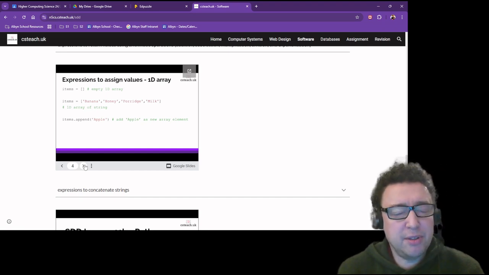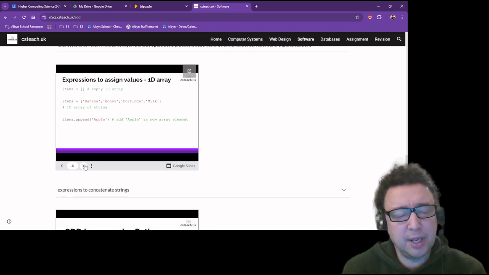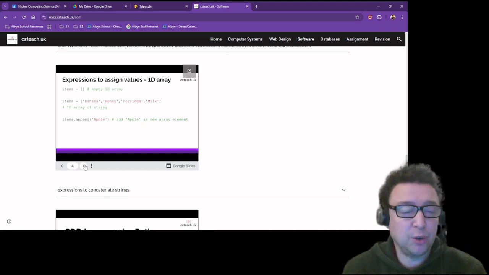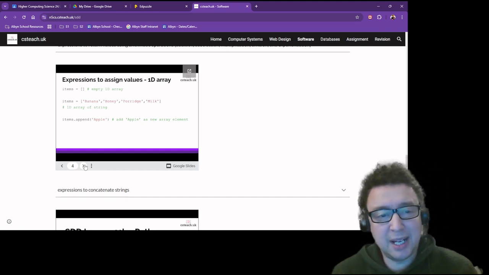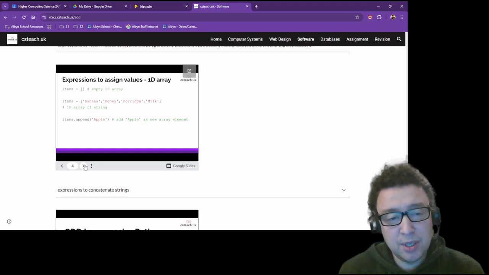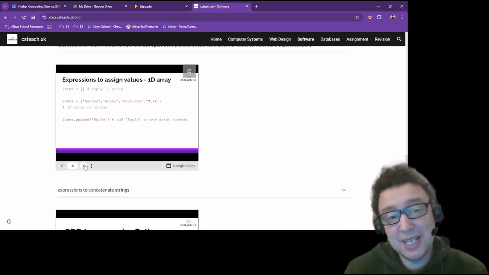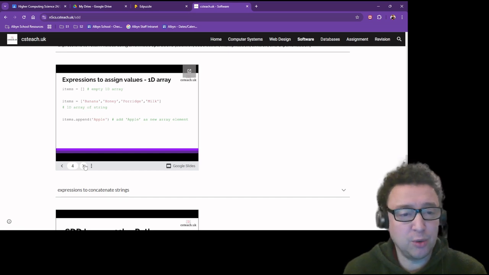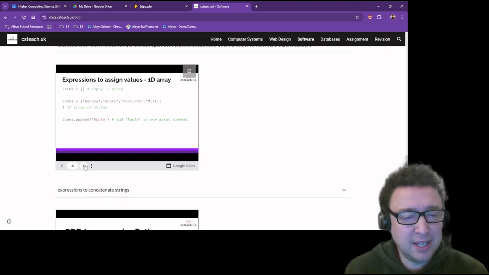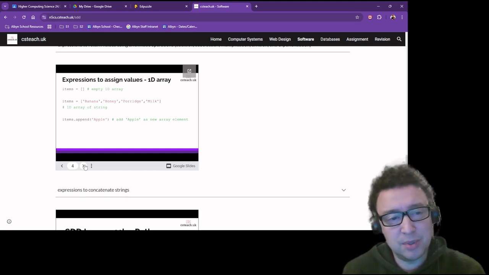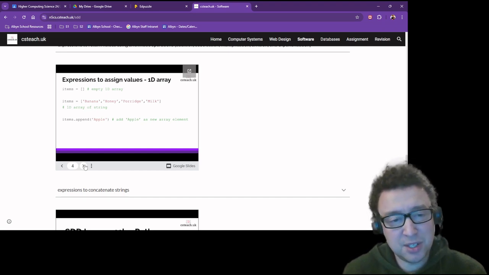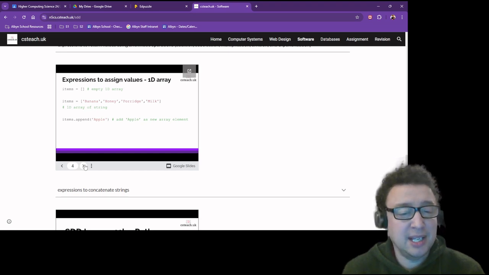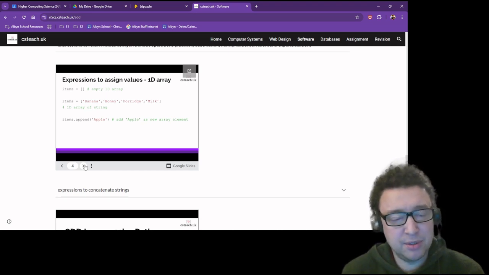you have three main lines of code that you're going to employ. The first one sets up an empty one-dimensional array. The second line of code, items equals banana, honey, porridge, and milk, is a pre-set or hard-coded one-dimensional array of strings because all the words are in quotes. And then the last line is adding an extra item to the items array. So items.append extends the list by one element and puts apple after the item called milk.